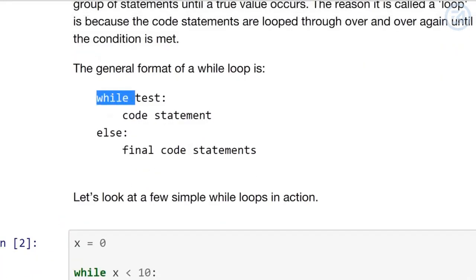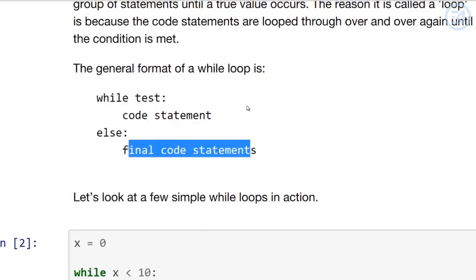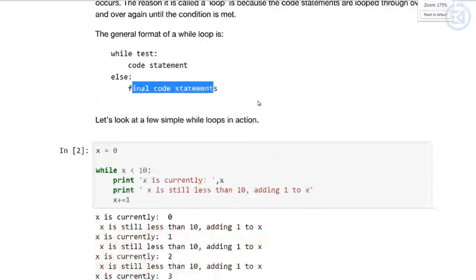So you can see here, if we zoom in, that the general format for a while loop is you have while, then some sort of test condition, and then as long as that test condition is still being met, whatever code is executed. And then if you want, you can have an else to have a final code statement. So what we're going to be doing throughout this lecture is just going through some of these examples.